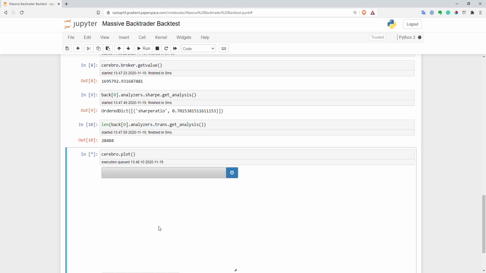I hope that you understood better what Python can do in terms of backtesting.